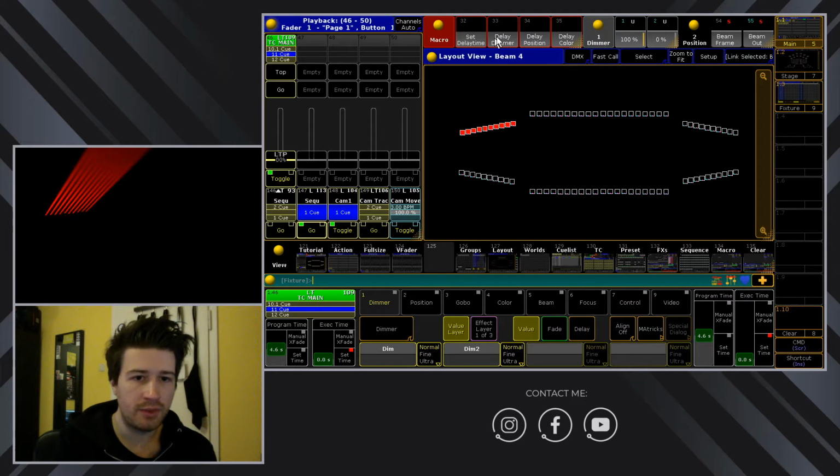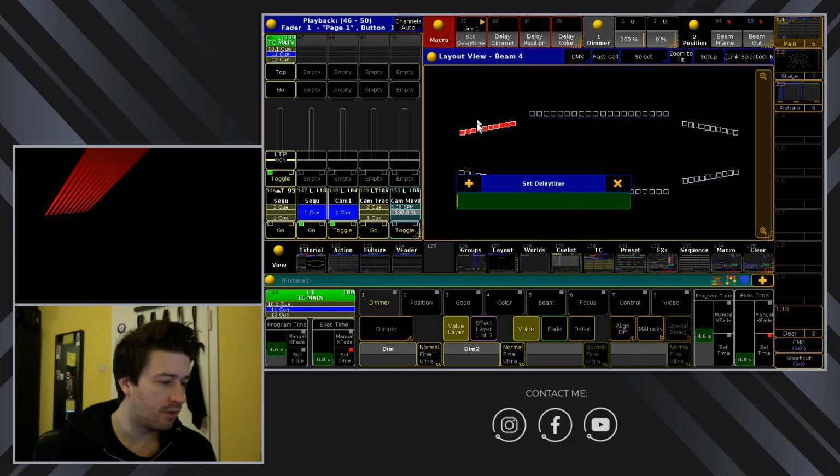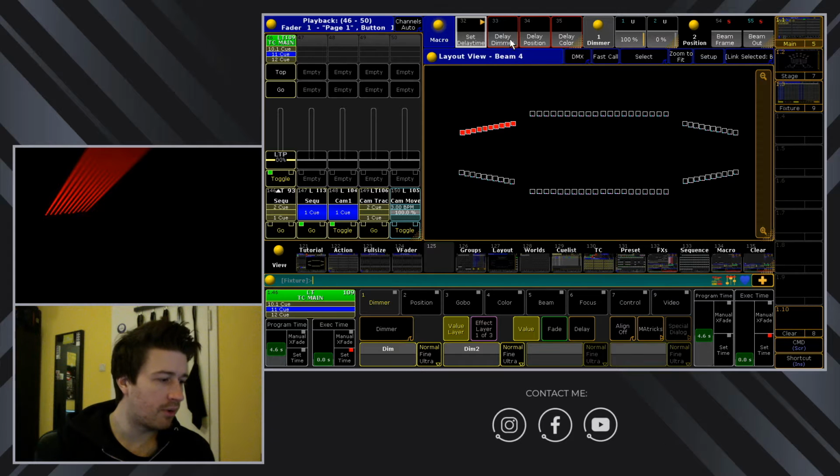So all I'm doing is I'm setting a delay time with this macro. Whatever I put in this dialog box here is stored into a user variable, and whatever is stored in the user variable is put into the programmer by hitting those macros. And I can put the delay time that I've entered here to the preset type dimmer, to the preset type position, or to preset type color.